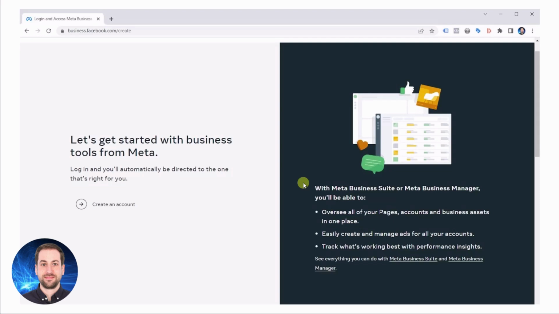So it's meant to keep all your pages, ad accounts, and business assets in one place. It will allow you to easily create and manage ads for all your business accounts. And you can, of course, report and track performance and see what's working best with performance insights. So to get started, click the Create an Account link.